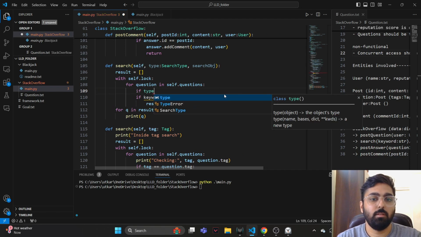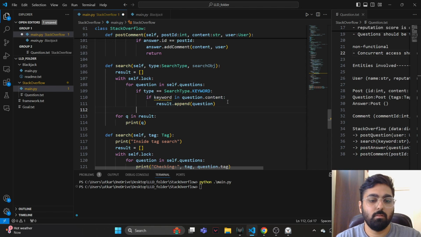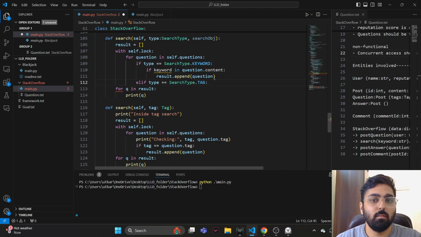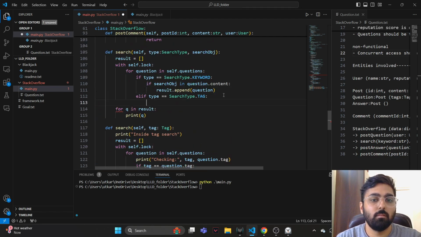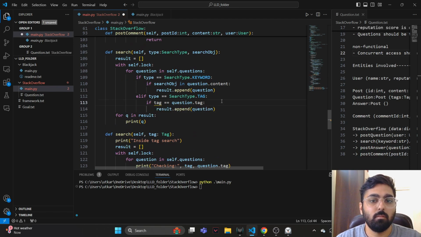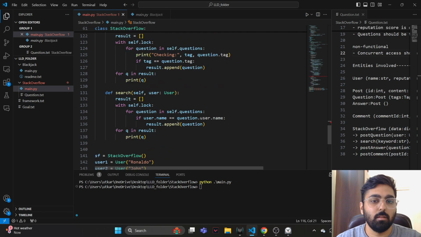If type is equal to search type dot keyword, then this has to be done. Elif type is equal to search type dot tag, then probably we do something like this. And we just use the search object here. Else, the last one, which is this.